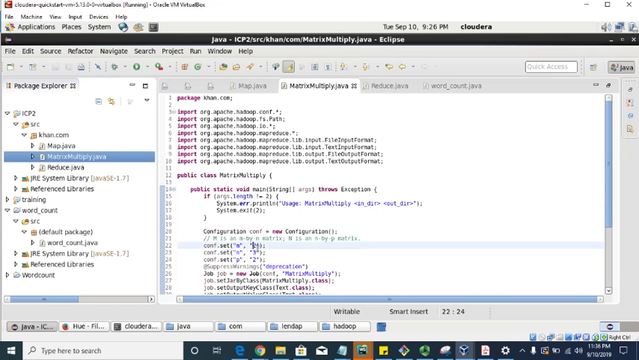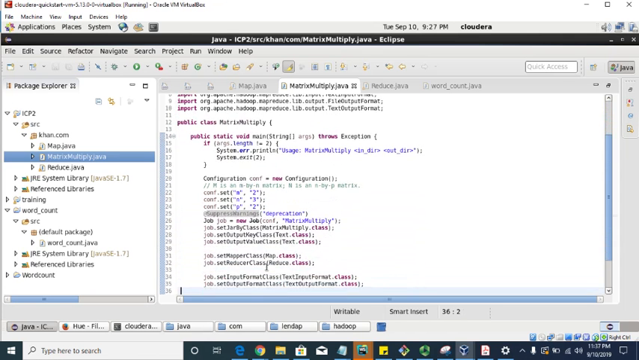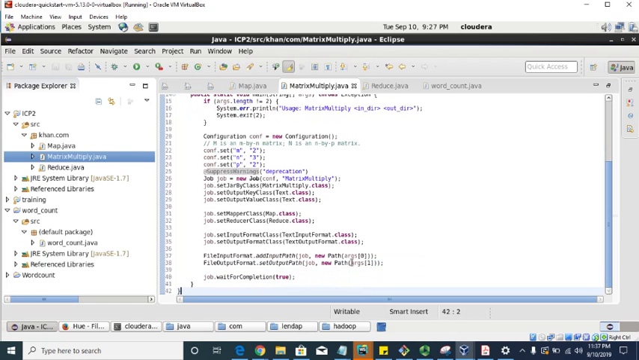Our first matrix is M cross N, so it's 2 cross 3, and our second matrix is N cross P, so it's basically 3 cross 2. And after that we are sending these arguments. This is our input directory and this will be our output directory.